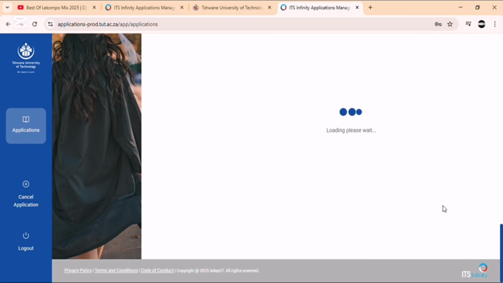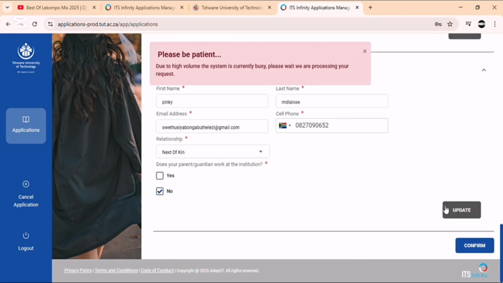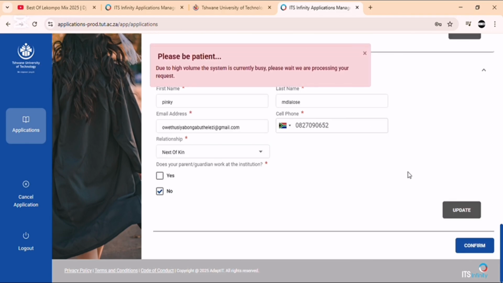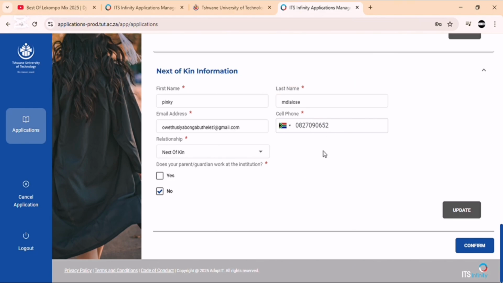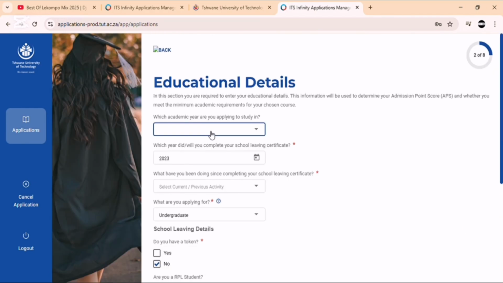I hope you guys are watching. Now I just clicked update, right? I hope you guys are watching. But you can see guys, hey, now we are having high volume, people are applying all over. But you can see guys, now the confirm button down there is available. So I'm gonna click the confirm. And then as you can see guys, now I am in education details, right, which is step number 2 of 8. You can see step number 2 of 8.